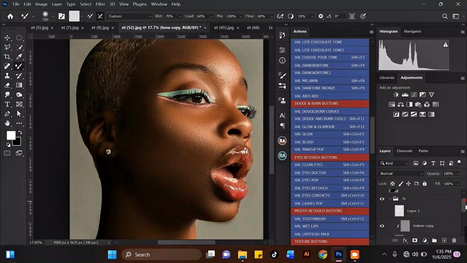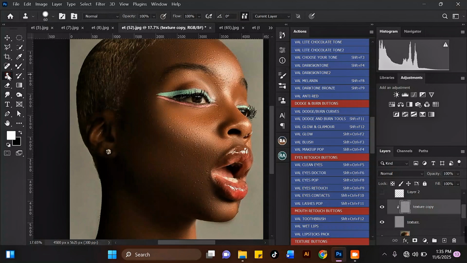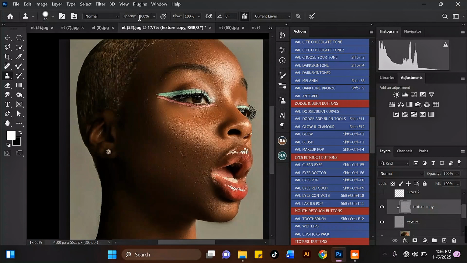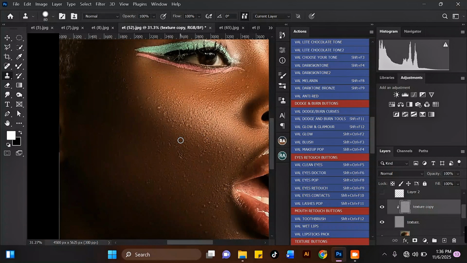Okay, so now this is the texture layer, we make it active. Now we pick our clone stamp tool right here. I'm on a soft round brush. My opacity is 100, my flow is 100. I zoom to the spots that I want to remove.